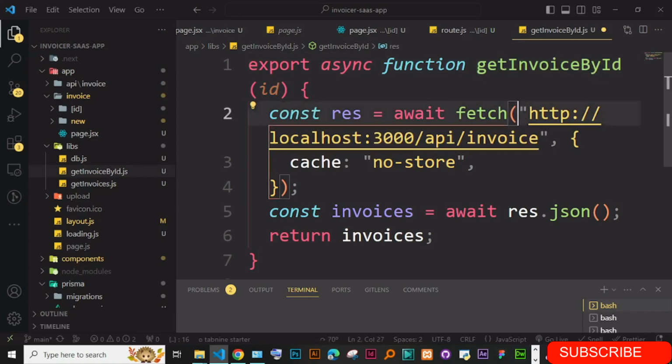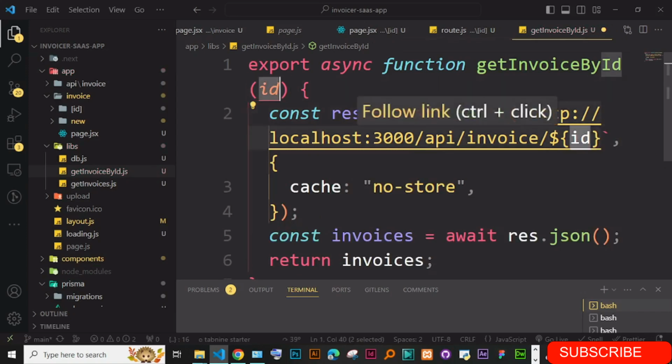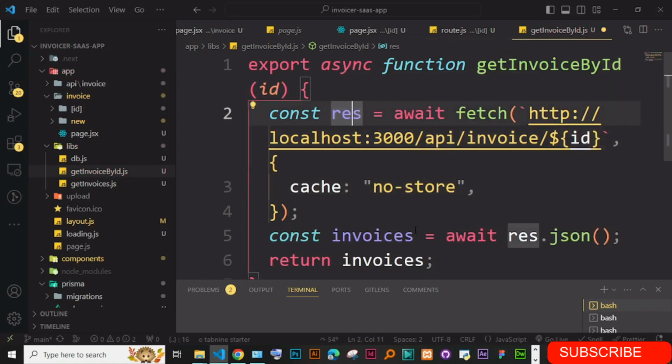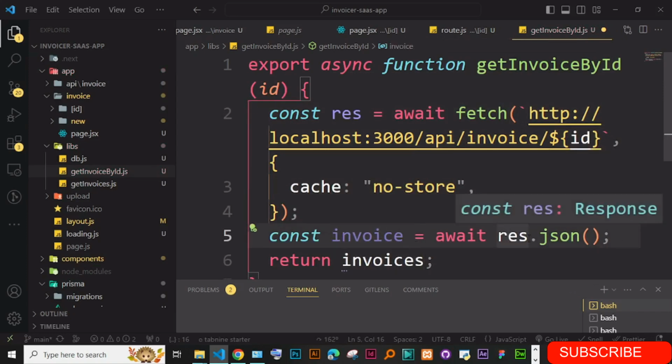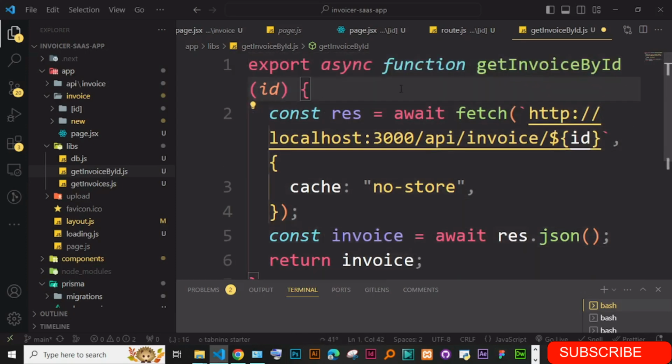And now onto this fetch, we have to change this. So put this into backticks, and then here we have to chain the id. So just put slash, and you say $id. This id we are passing in here, we chain it on this request, and this is our response. Then say const invoice is equal response.json, and let's return the invoice. So this is really easy, getting the invoice by id. It needs an id, and whenever we are fetching it, we pass in the id in the request.